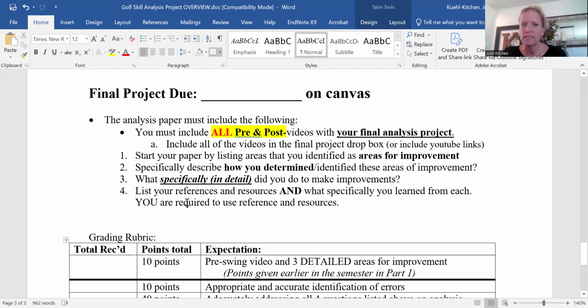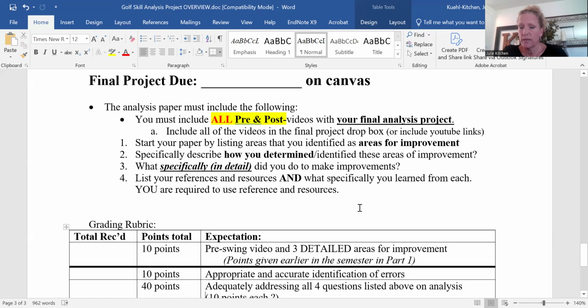So read these 4 questions. They're each worth 10 points. You are required to give references and resources, so if there are none, then you didn't do it right. You'll lose those points, okay?